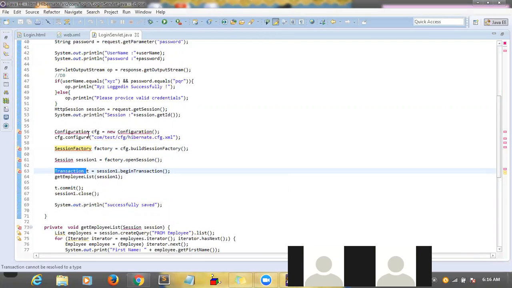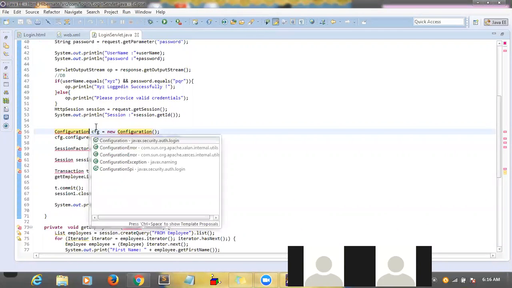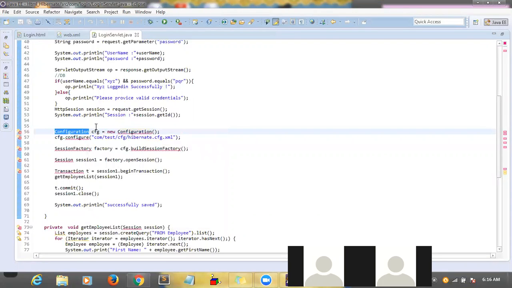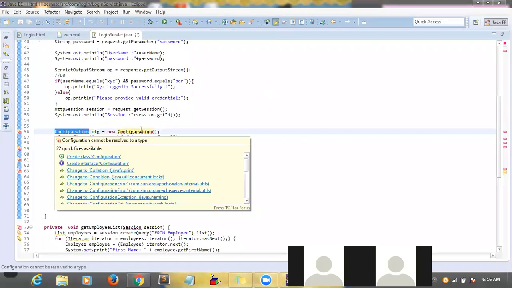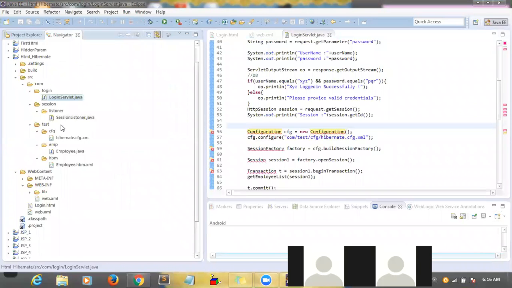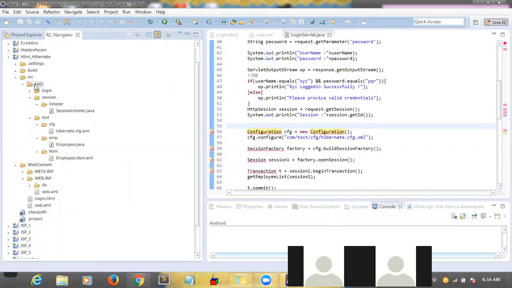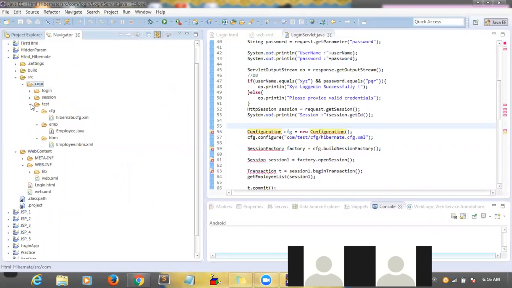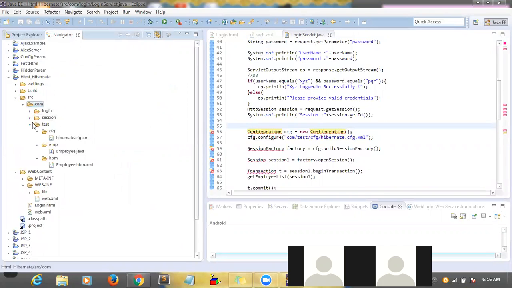So that means in the servlet.java, I have to add the configuration file from Hibernate. Yes, correct. Inside your SRC, you need to copy the cfg.xml and HBM files, all those things. I'll show you that also, so that you'll get more idea. If you see inside SRC, we have a com, we have a test folder. If you open the test folder, you have a cfg.xml, you have employee.java, you have your hbm.xml.